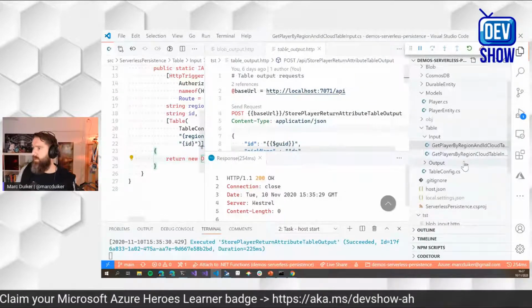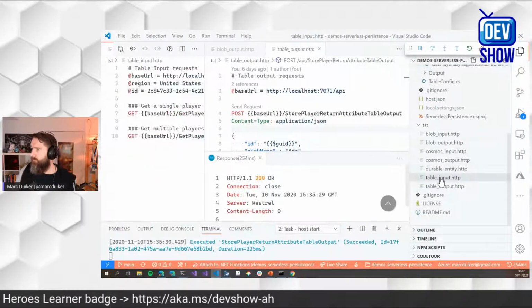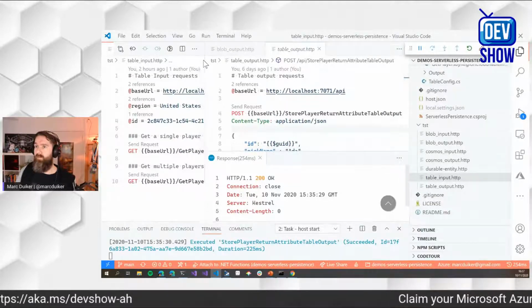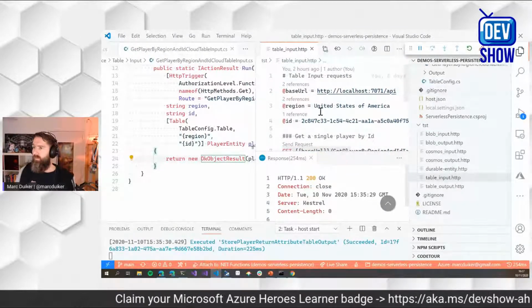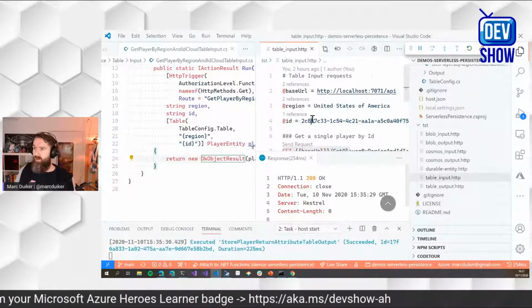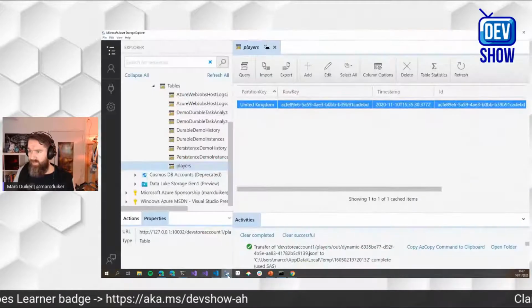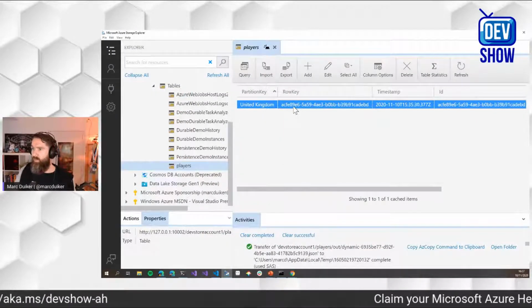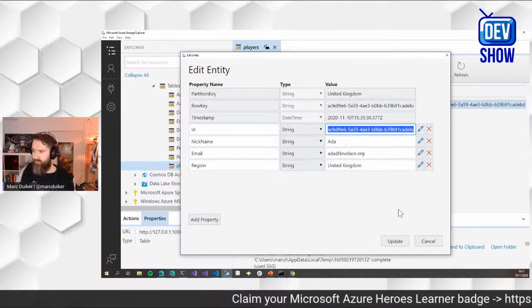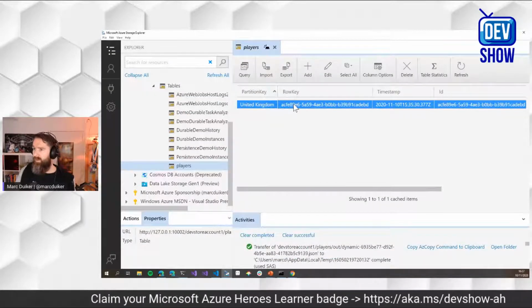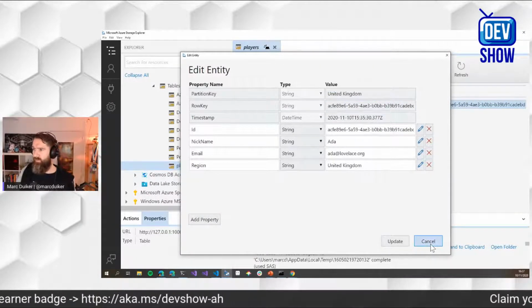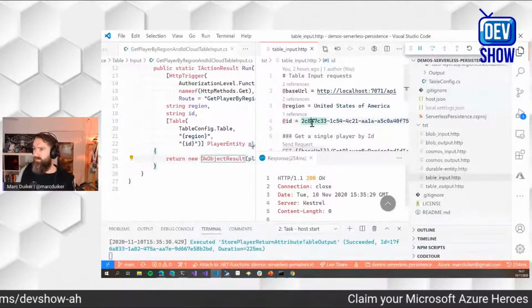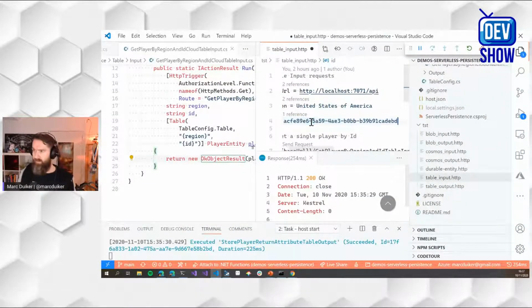Okay, so let's go to the table input sample now. I want it over here. So we're going to query both on region, but also by ID. So that means I need the ID. So I need to make sure that I copy this ID from here. Make sure that works. And yeah, it's the region. The partition key is UK, so that will also need to be adjusted. So we need to make sure the ID matches, and this needs to be United Kingdom.